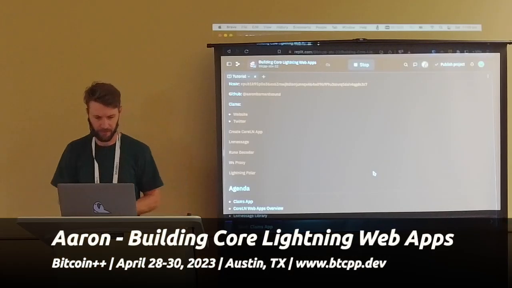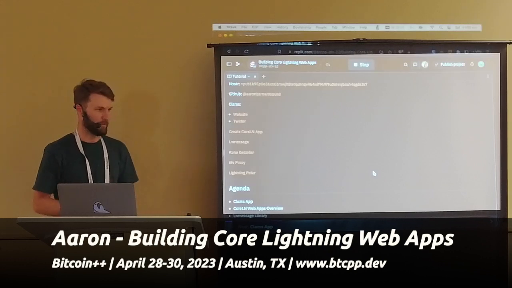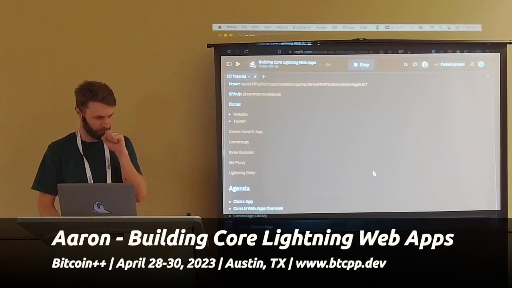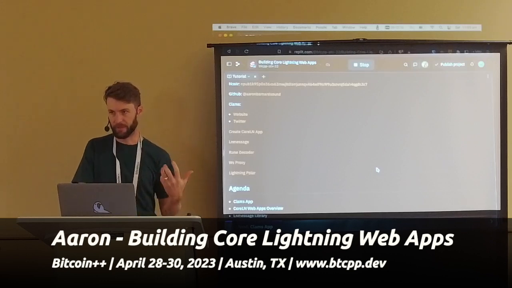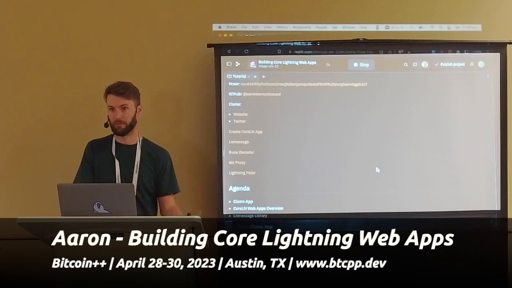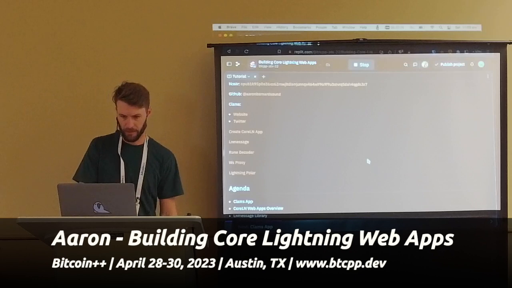I'm working on a project called Clams App, which is a browser UI for Core Lightning nodes. I built a whole heap of tooling around connecting to Lightning nodes from the browser. So I thought I'd talk a bit about that experience and how you can build web apps that securely connect to Core Lightning nodes.